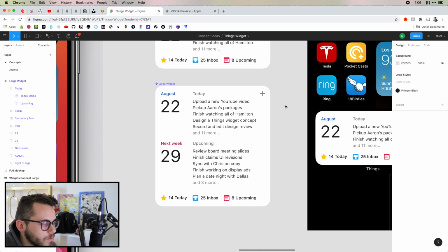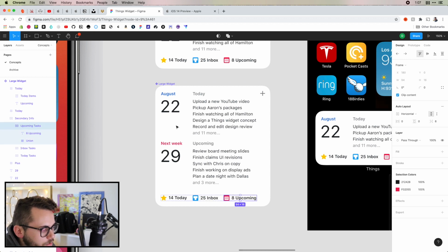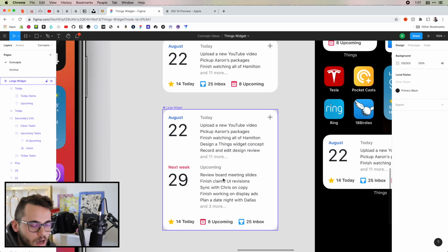So I thought that might be the best thing, because your inbox isn't super important. Your inbox is just kind of the ground where you just throw random ideas that you have, and then you go through them later and actually schedule them out. So I didn't think it would make sense to do those as the second one. You could even swap these with the upcoming and inbox, because later on, I decided to actually use the upcoming as secondary information.